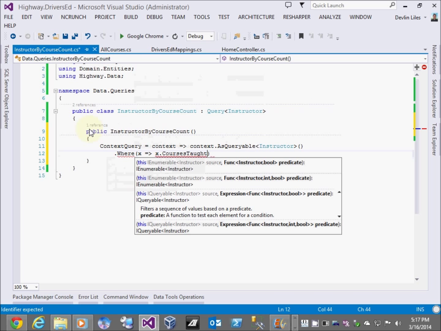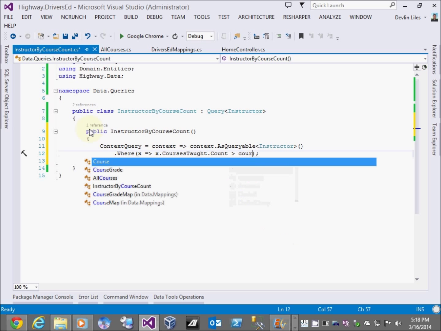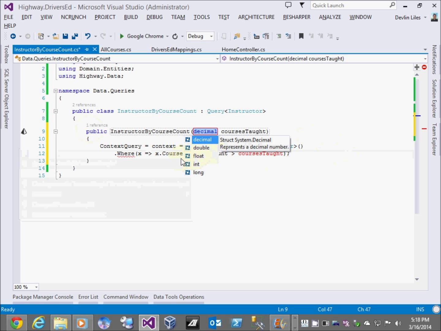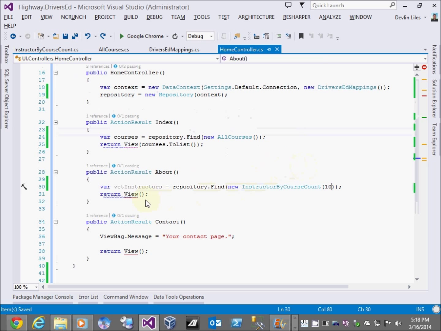say where courses taught, the count is greater than 10. In this case, I'm going to parameterize that, and I'm going to take in an integer of the number of courses that I want to deal with. Now at this point, we have a nice parameterized and reusable query that leverages LINQ. I take those instructors and do the same thing with them. I enumerate them into that view, and I can leverage them when I display them on the screen.